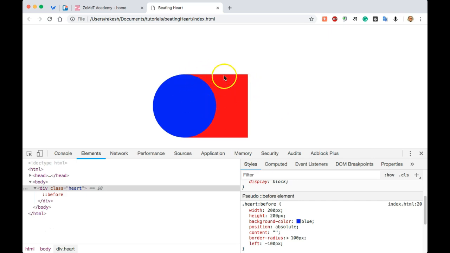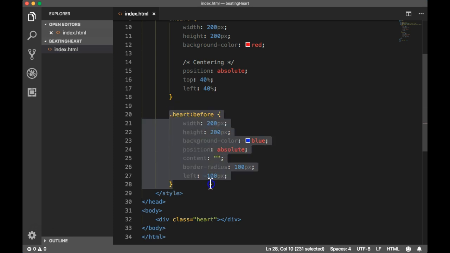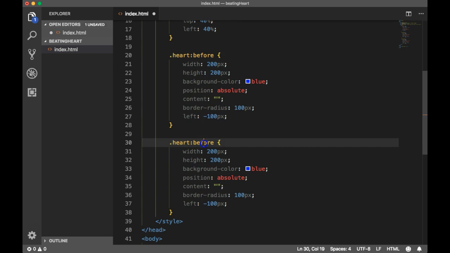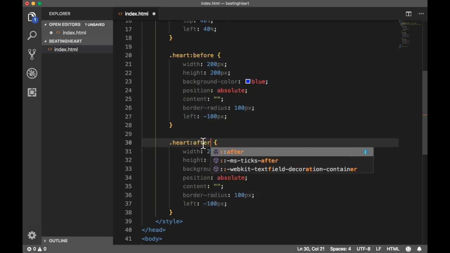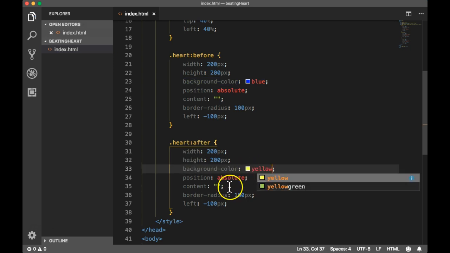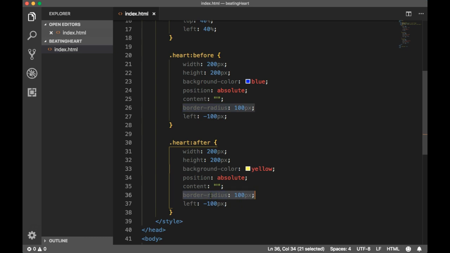So we also need another circle, so let's create one more. I'm just copying this. Now instead of before I'm using after, and let's change the color here. Okay, and let's remove these things.